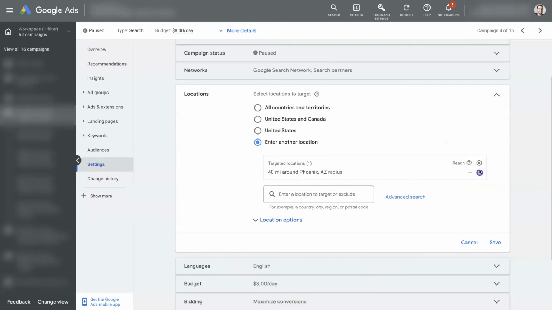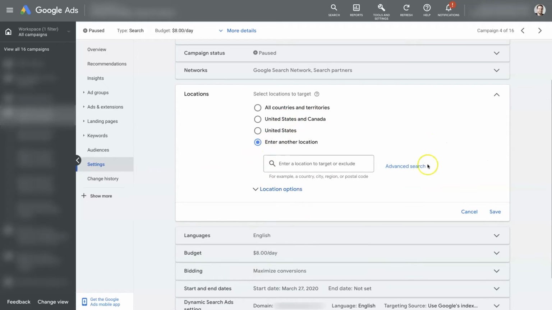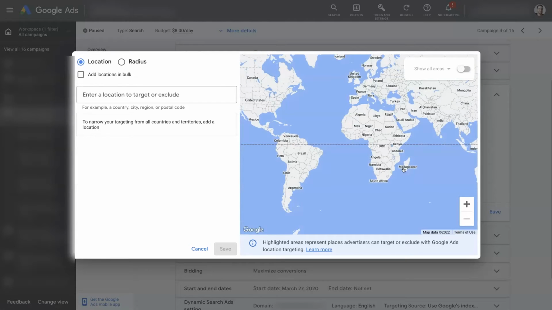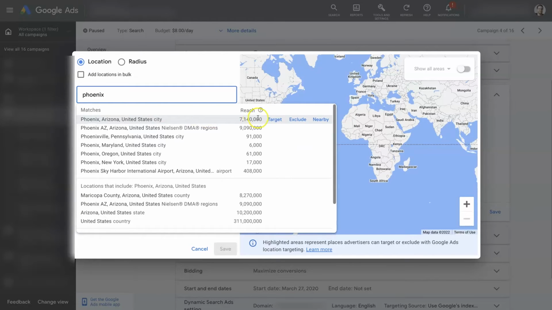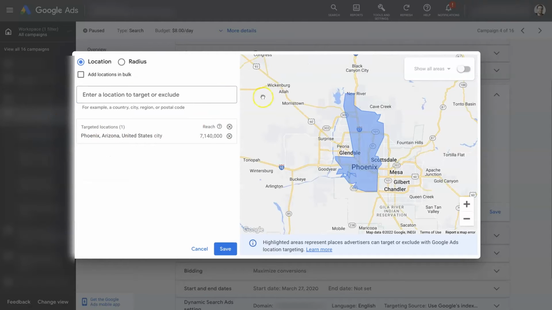Now, when you do this, it's going to start like this. And rather than just start typing stuff in here, I like to just use this advanced search feature. Makes things super easy. You have this whole map here that you can look at. So let's say we want to target Phoenix, Arizona. So we could just type in Phoenix, Arizona, click target.